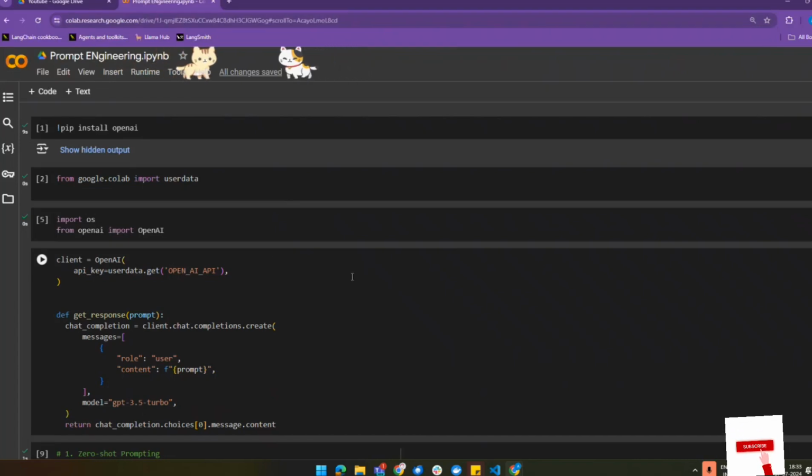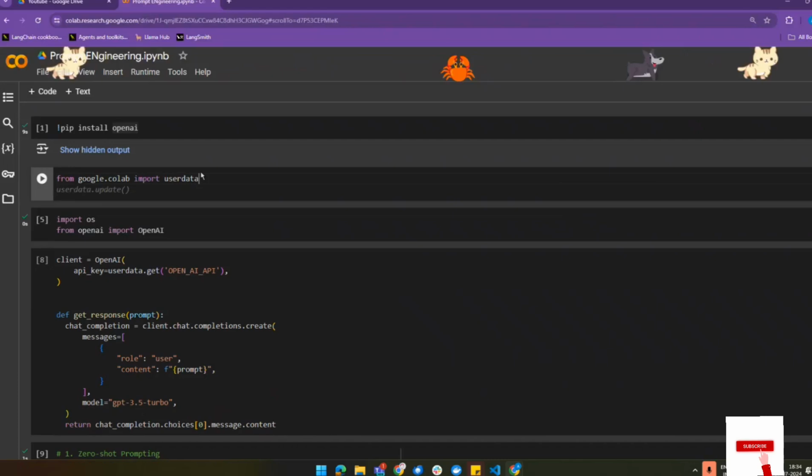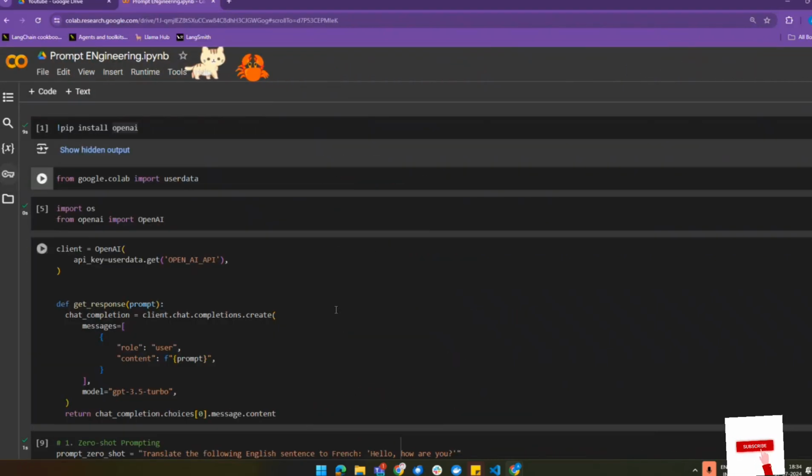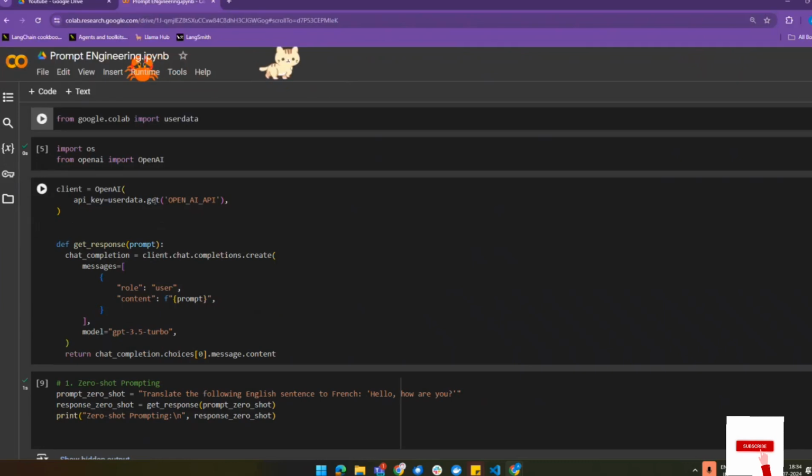Please check it out. So here first, I will explain once I run each and every line of code in front of you, so that you will understand step by step. Okay, so first I am simply installing OpenAI, and then by using Google Colab user data, I am simply taking the user API key. So I'm just taking the OpenAI API key.